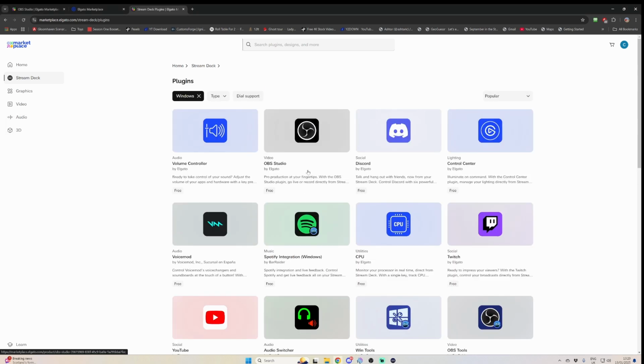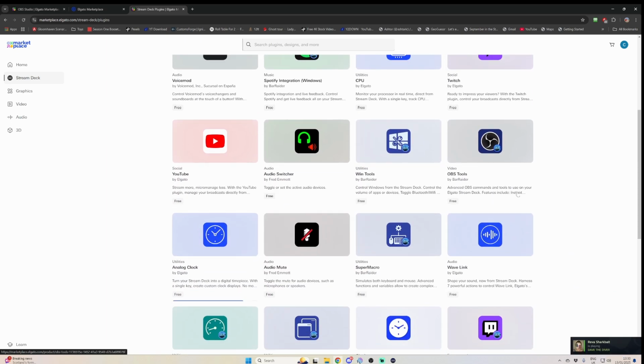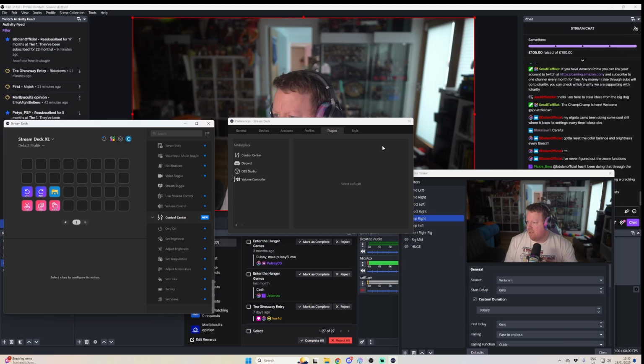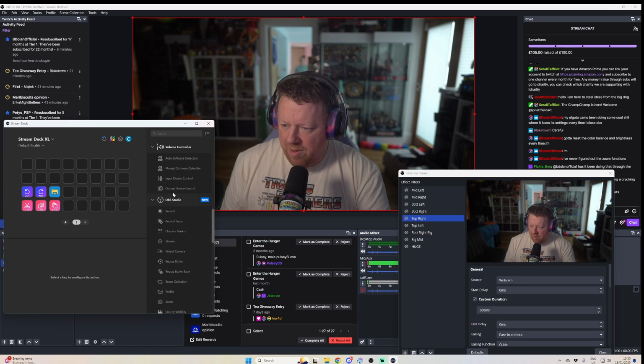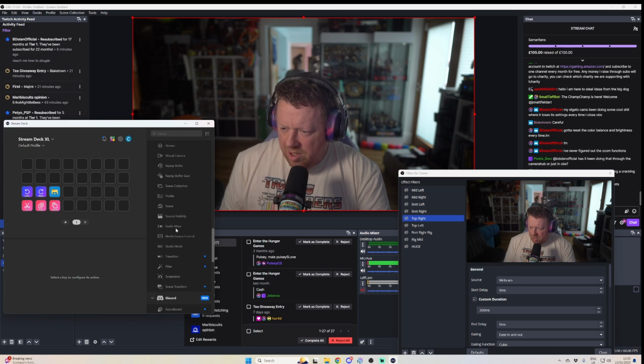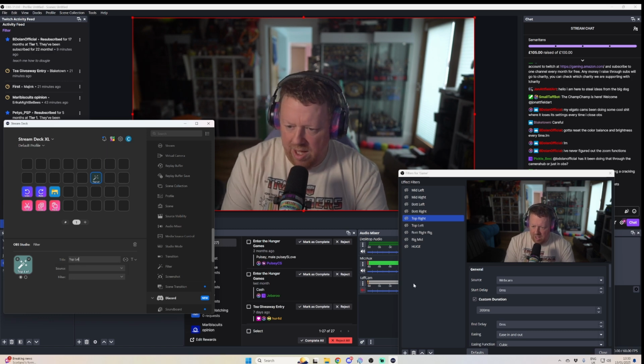This control center. Anything else I want to get while I'm here? Not bothered about Twitch. OBS and OBS tools ends up being quite good at some point. But for the moment, we're just going to mess with the OBS Studio one. So we're going to do a filter, and this one is going to be called top left.